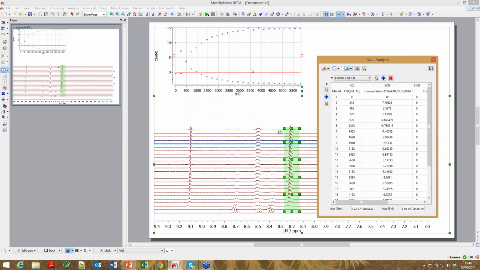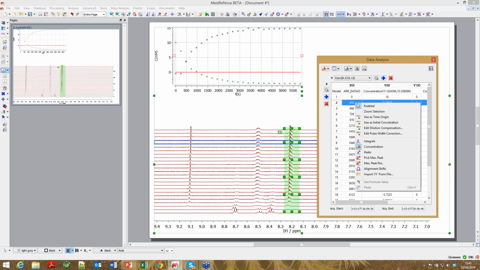Now, what I wanted to show you here is another important way to manipulate the data, and that's to reset the t=0 time point. You'll see that we've got a couple of data points here where nothing was basically happening, and what I'd like to do is to skip out that first point and set the second point as t=0. So this can be done on the table. I can highlight row number 2, right-click on it, and select use as time origin.